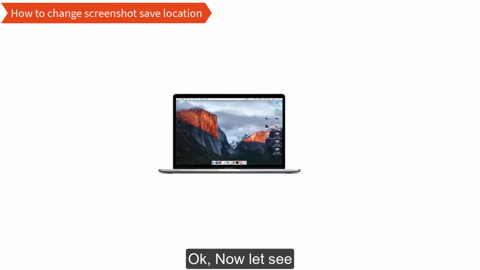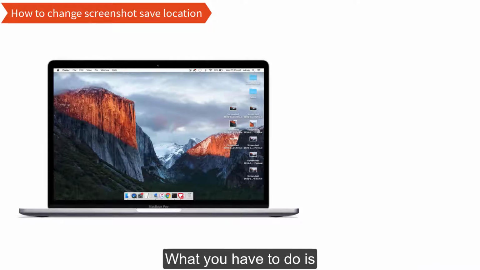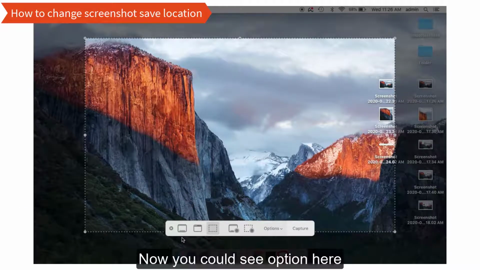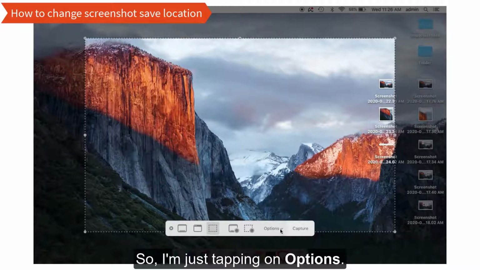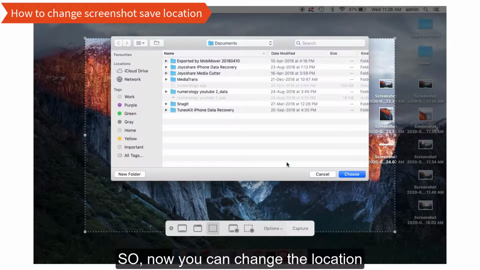Okay, now let's see how to change the screenshot save location. To do that, press and hold Shift, Command and 5. Now you can see options here. I'm just tapping on Options and selecting Other Location. Now you can change the location by clicking here.